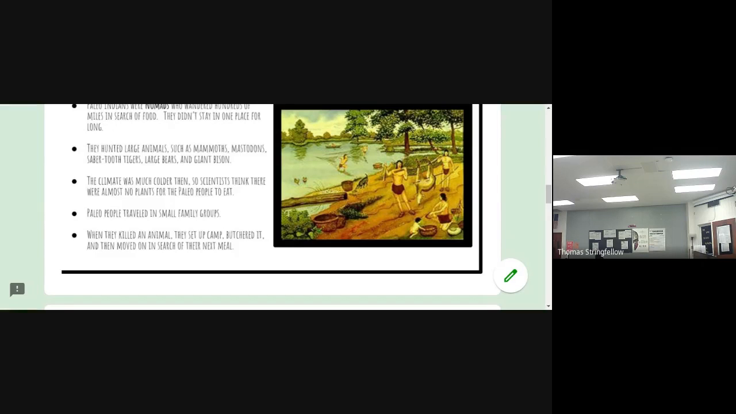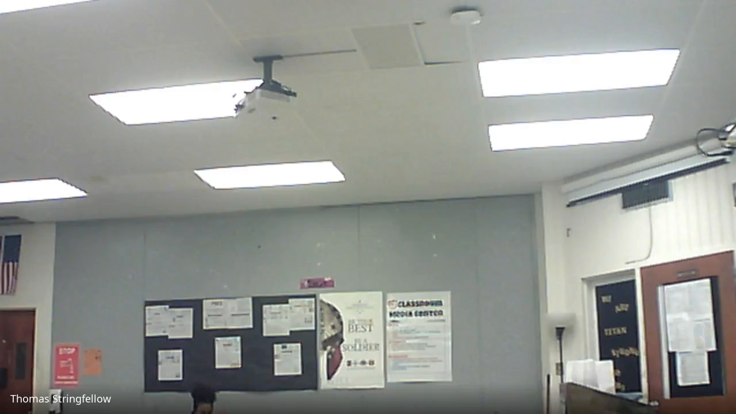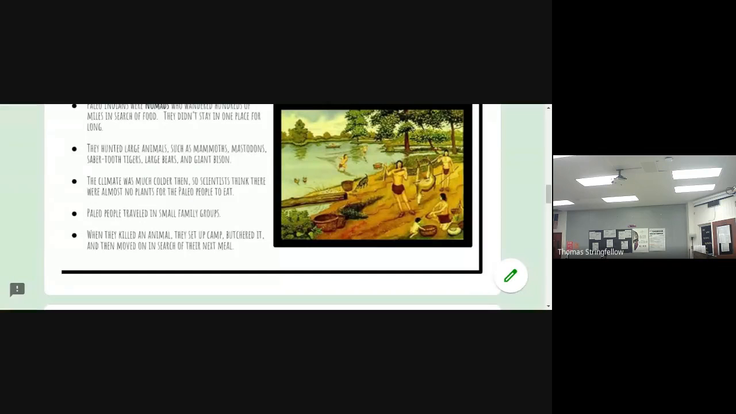Okay, so what type of food do you think, by looking at that picture, by reading that section, they probably ate? Paleo people. If you don't know, there's even a diet today called the Paleo diet, where you try to eat like people did 10,000 years ago. It's supposed to be a very healthy diet.